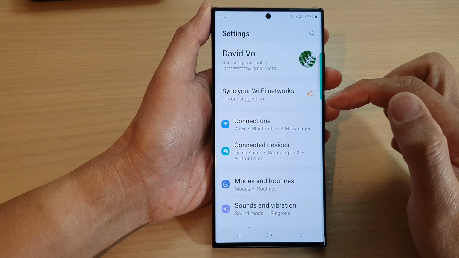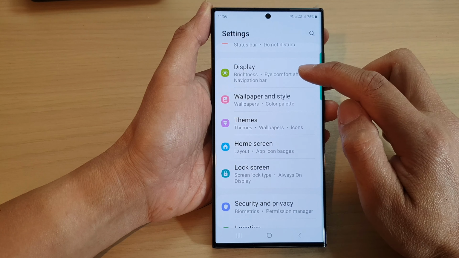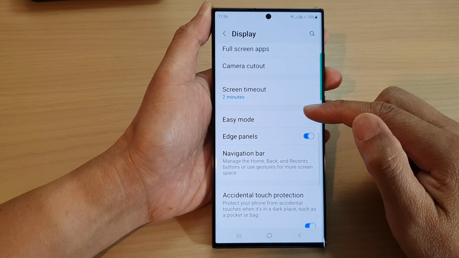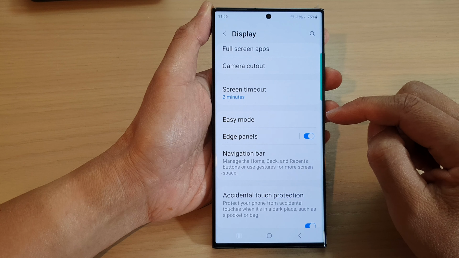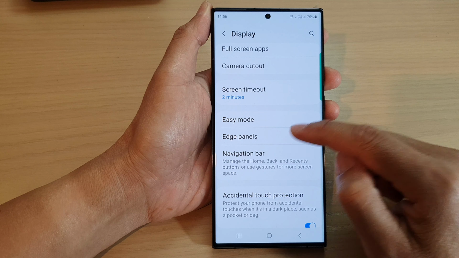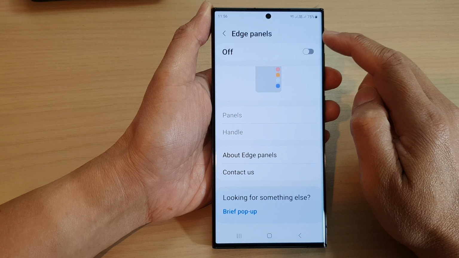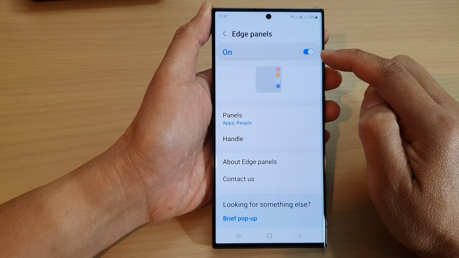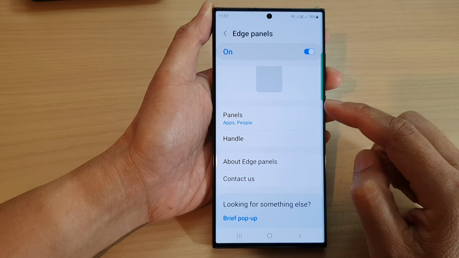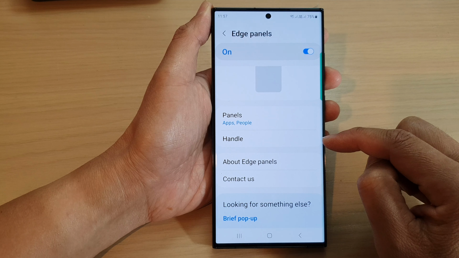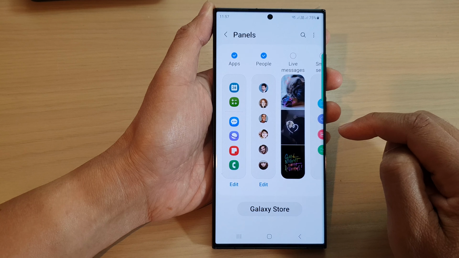In the settings page, scroll down and tap on display. Next, we scroll down and tap on the Edge Panels. Make sure the Edge Panels is switched on by tapping on the toggle button at the top to turn it on. Then we go down and tap on Panels.